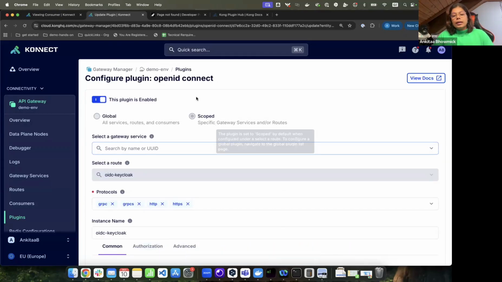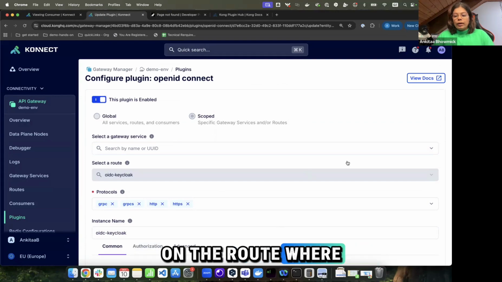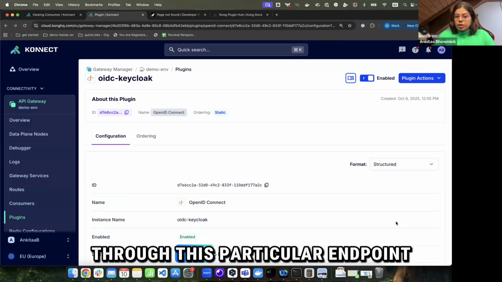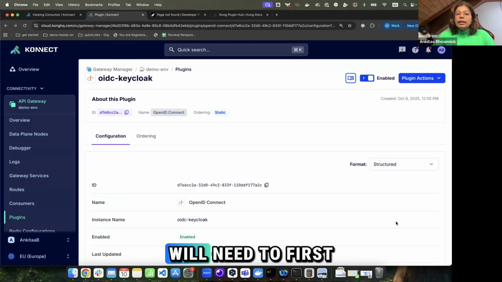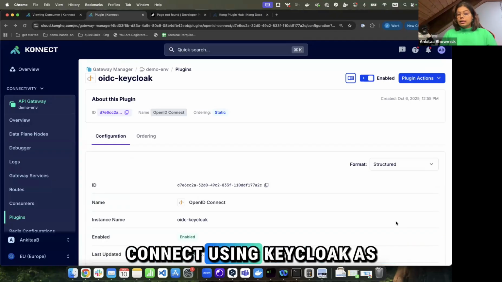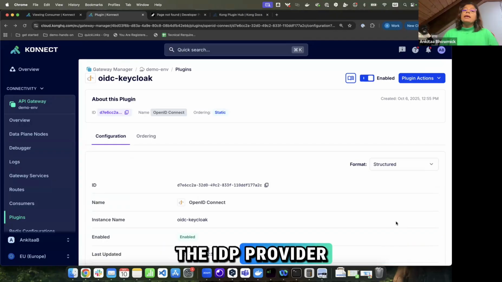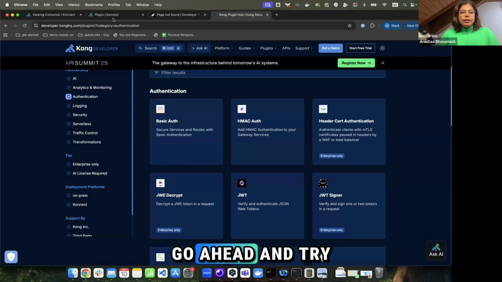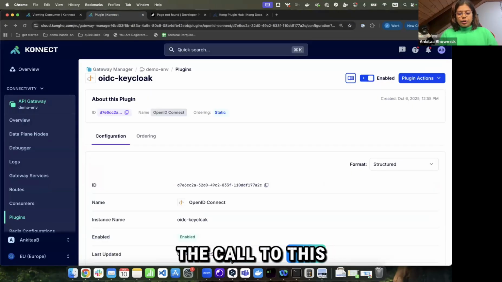And once this plugin has been configured on the route where we have configured it, then all the API calls that go through this particular endpoint will need to first get authenticated or authenticate themselves against the OpenID Connect using Keycloak as the IDP provider, get the token, and only then go through to the upstream service. To check that out, let's go ahead and try the call to this particular endpoint.